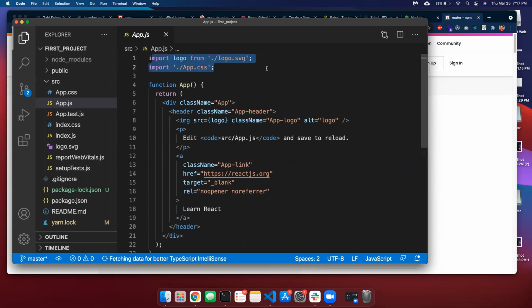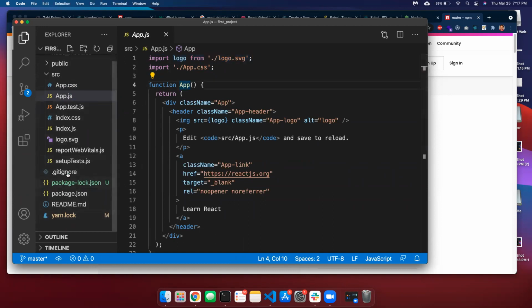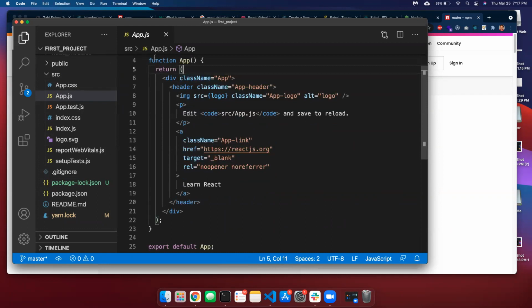It does a few imports. So it basically does a logo import. So it brings the logo from, like, here, from the public. And it also, not the public, the logo is right here, somewhere here, it's right here. And it also brings the CSS. So it says import, and then it gives the directory of the CSS, which is this one. And then after that, it starts the function, which is a component.